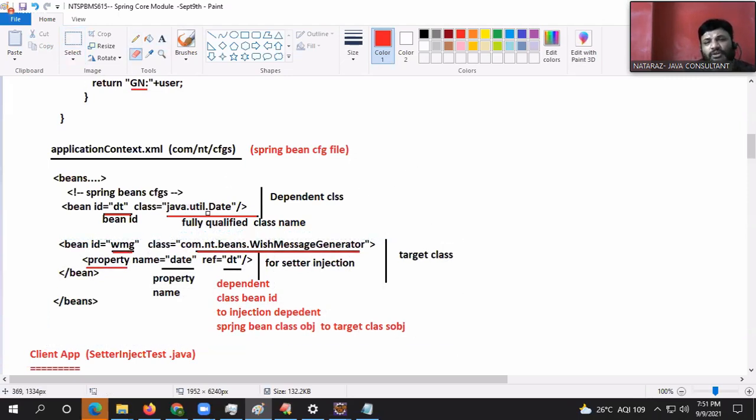Java.util.Date. So the Spring container takes this class and creates the object having the name dt. Similarly, I am configuring the wish message generator as a Spring Bean by simply using the bean tag. But I want to tell the Spring container: don't just make it a Spring Bean, also inject the Date class object into the wish message generator's date property through setter injection.